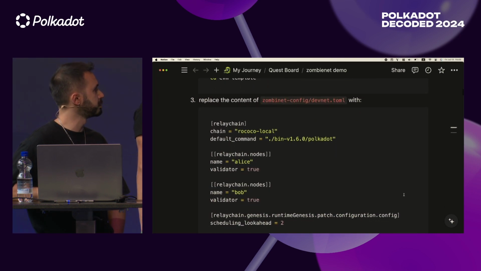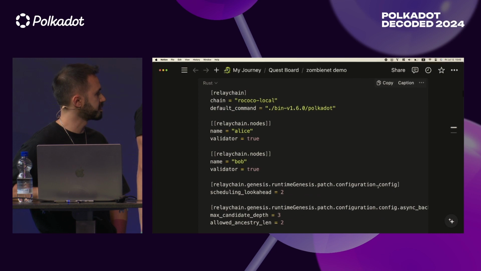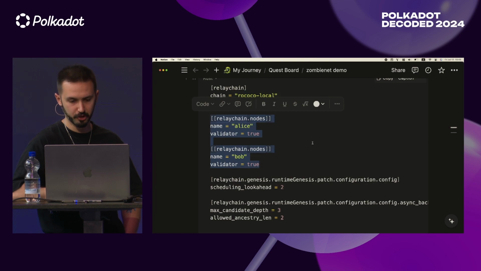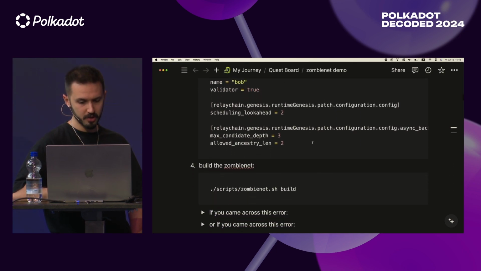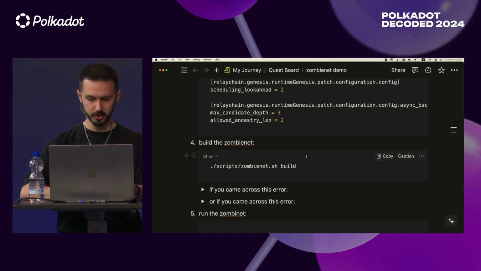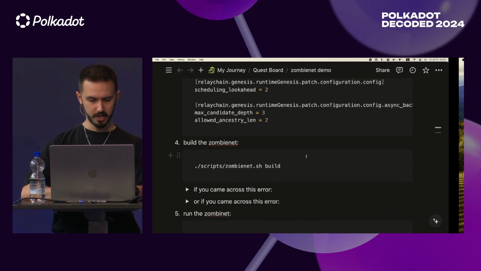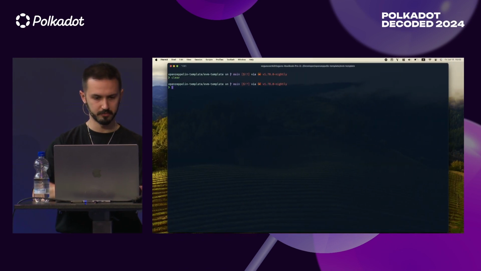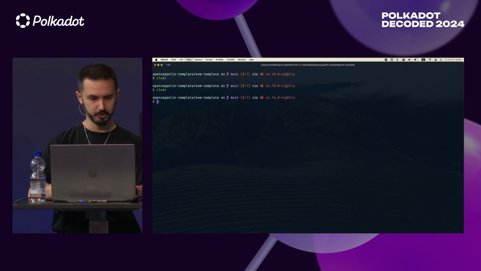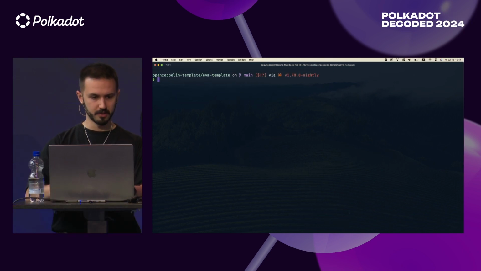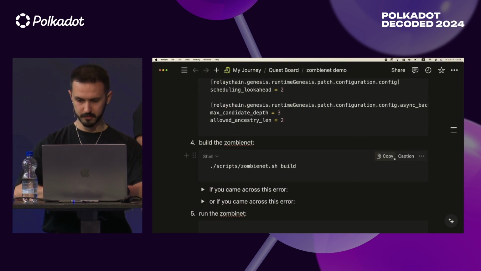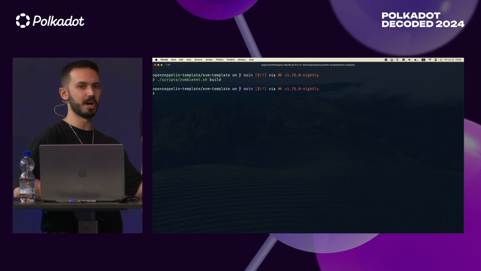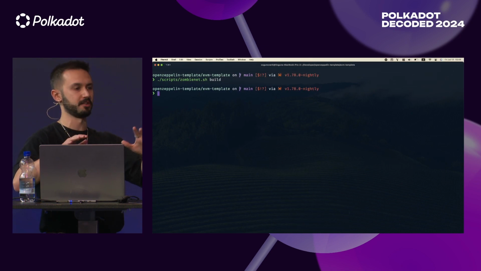So first, we will replace the zombienet config with this. This, in short, has two nodes in it for zombienet, which we will use. And we will build the zombienet. So let me open a terminal and copy this command. I'm already in that directory. Let me also make this bigger. So it's already built. This command has no output, so if you see no output, it's fine. It means it succeeded.